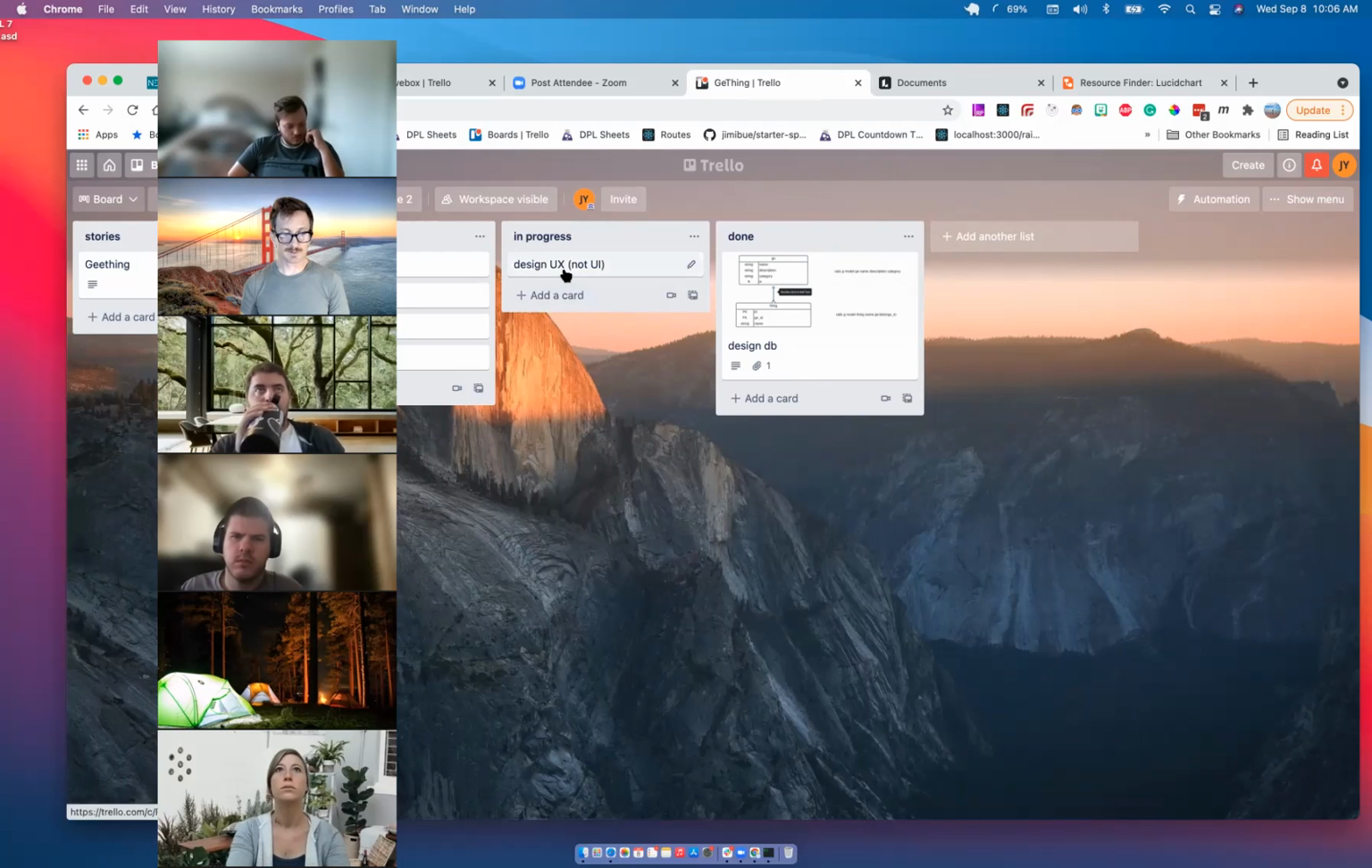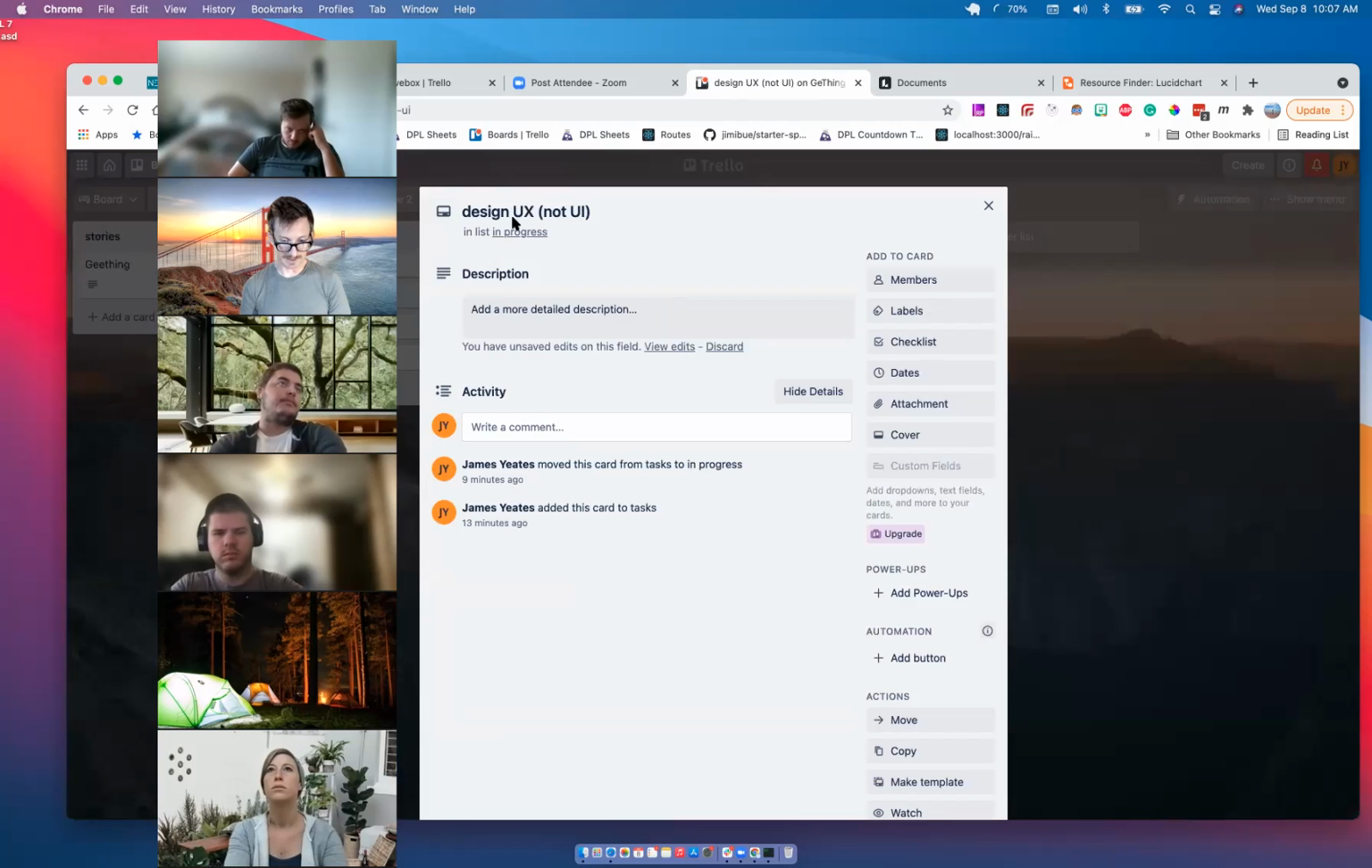Cool. So the next thing we want to do is design the UX. And we're going to do a wireframe. So I could also just say wireframe.